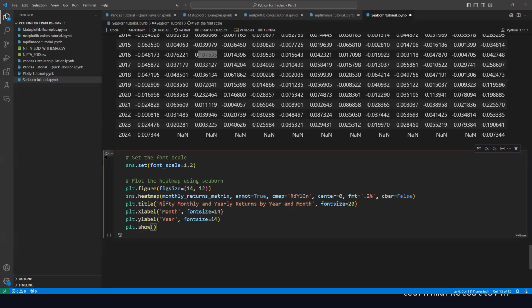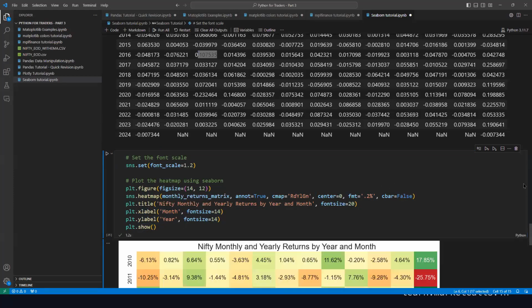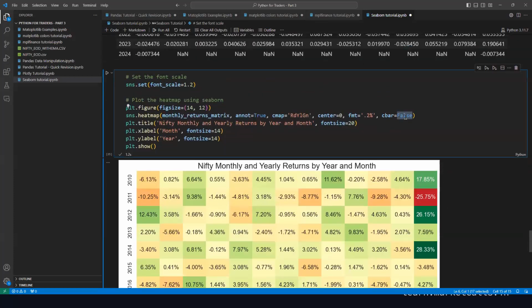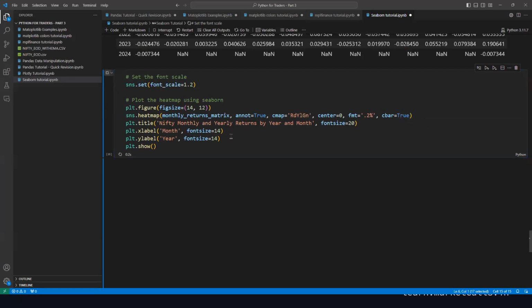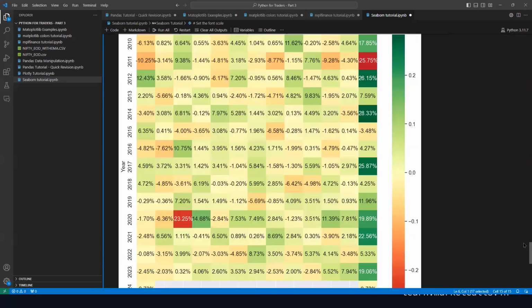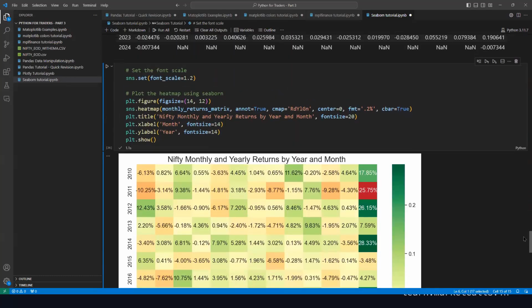If I execute this code, I'll be getting the final heat map. I told you about a cbar, right? Right now I'm not seeing any cbar here because I disabled it. If I enable it as true, I'll get an additional graph along with that, a kind of scale which shows how big the percentage is. That is what I'll be able to see over here.